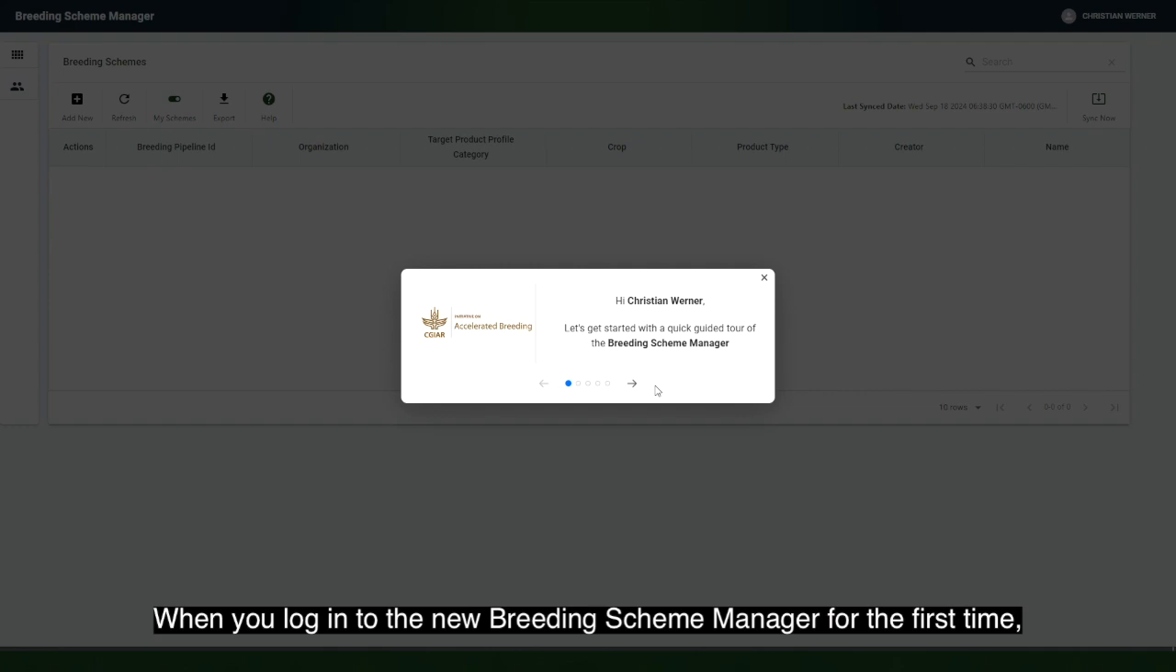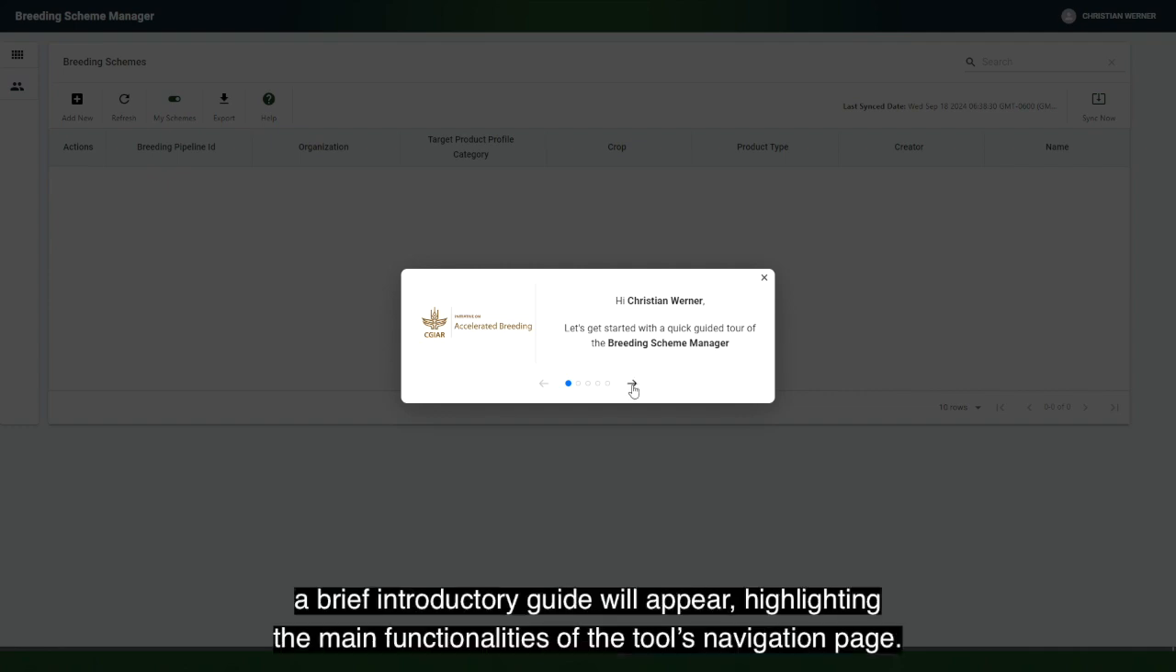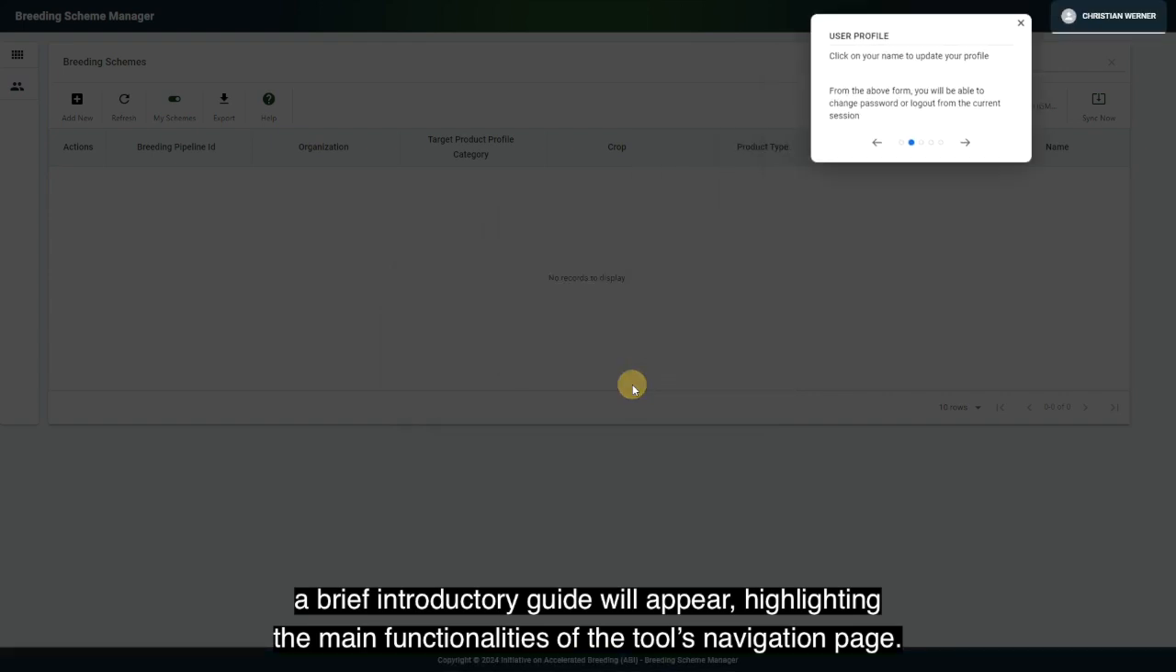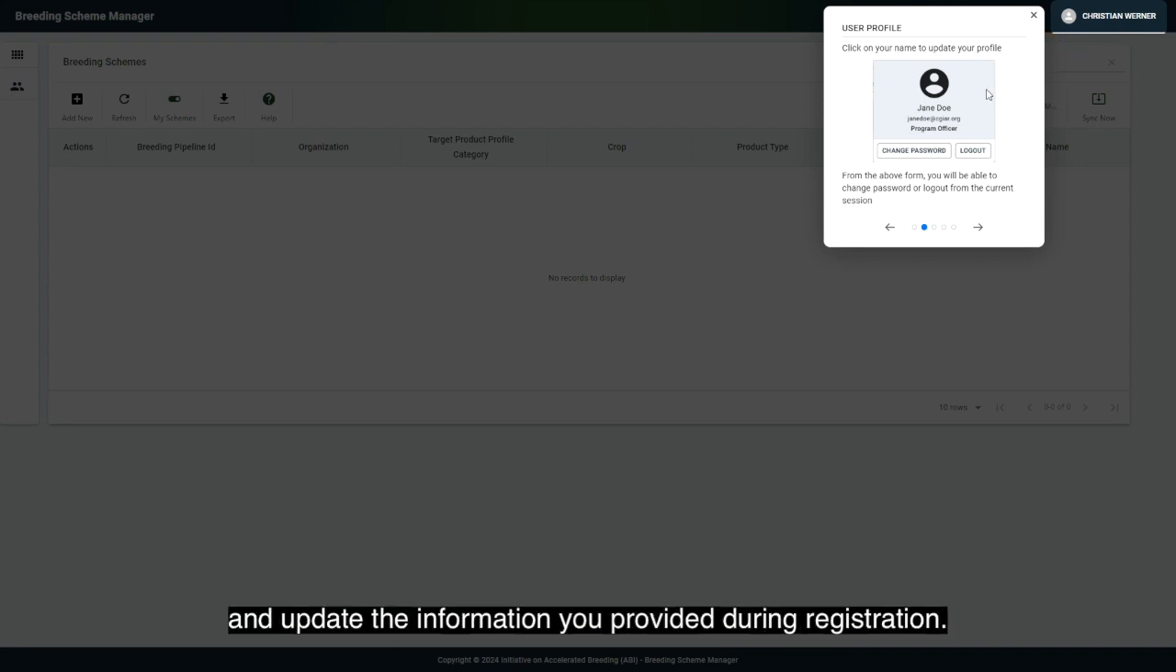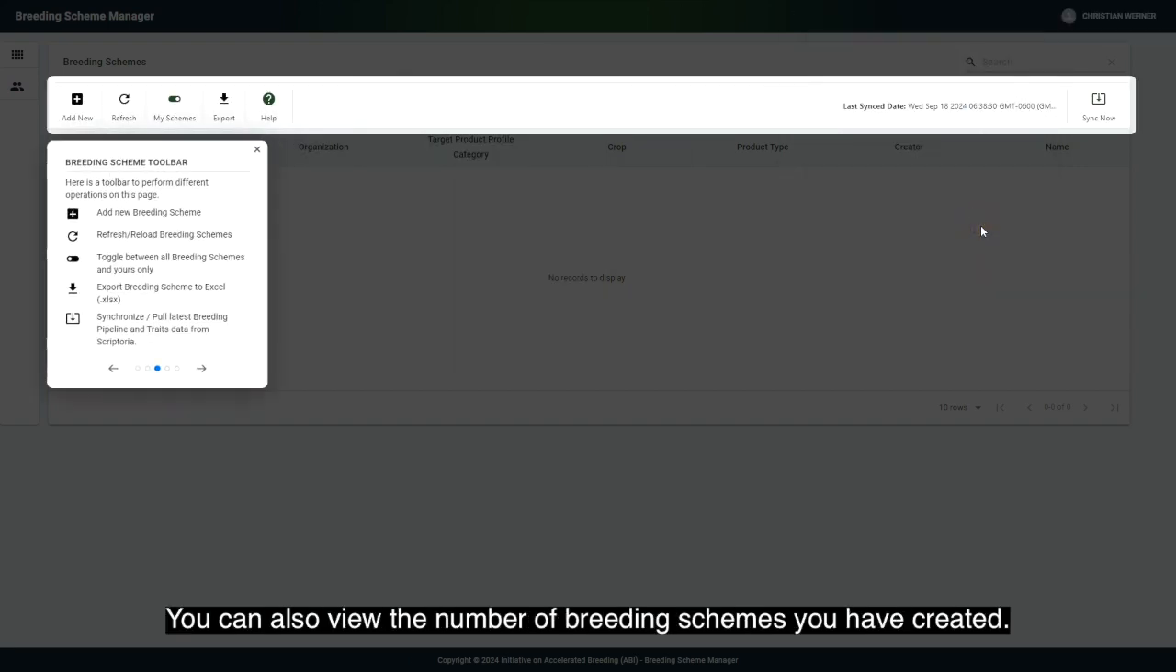When you log in to the new Breeding Scheme Manager for the first time, a brief introductory guide will appear highlighting the main functionalities of the tool's navigation page. By clicking on your profile in the upper right corner, you can log out, change your password, and update the information you provided during registration. You can also view the number of breeding schemes you have created.